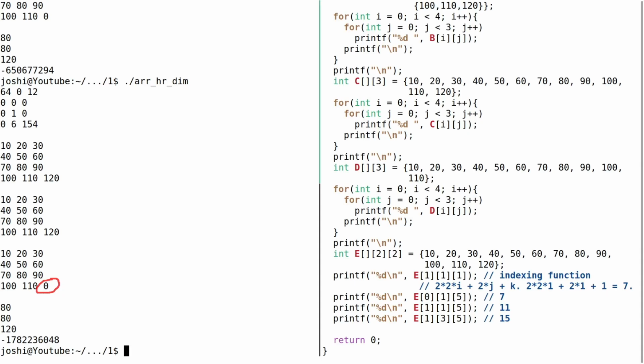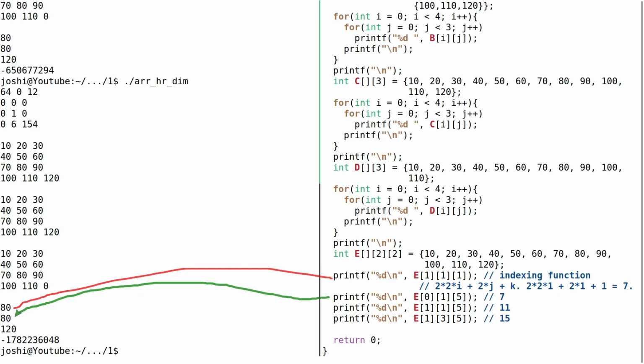Now come to array E. Now you can see here, first printf, it has printed 80. Okay, next printf, again it has printed 80. Okay, third one, 11, indexing function will yield a value 11, which is the last element 120. It has printed the value 120.